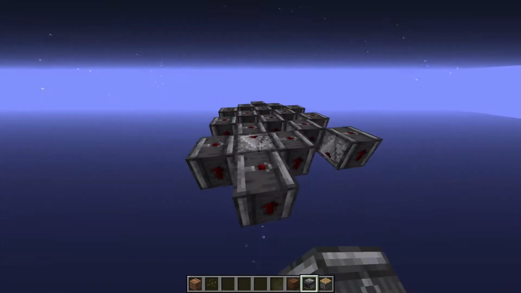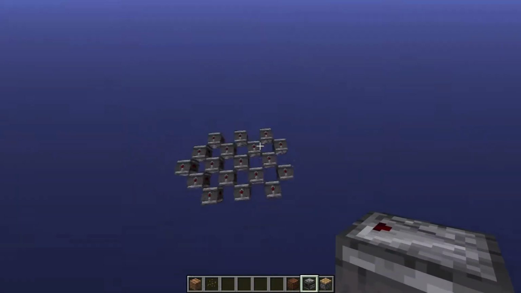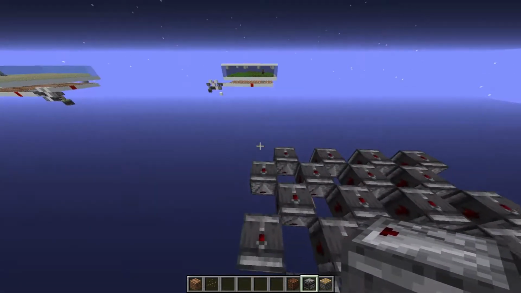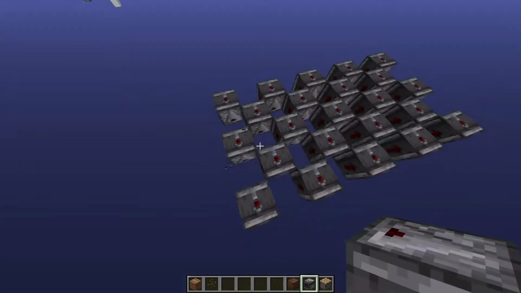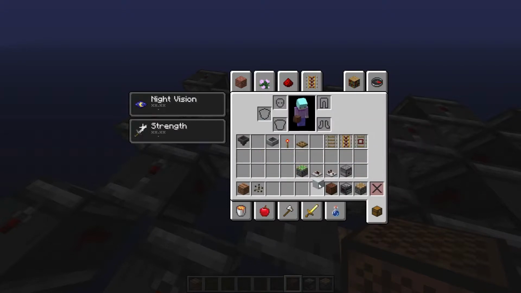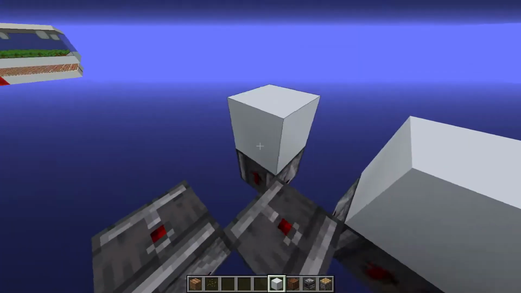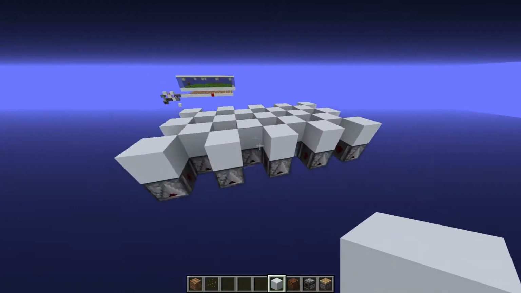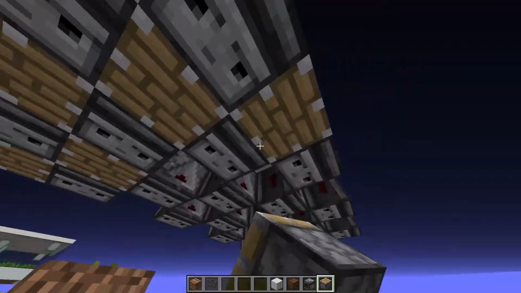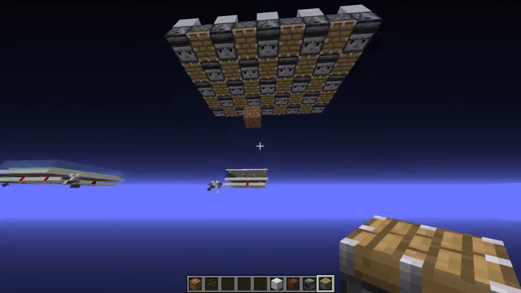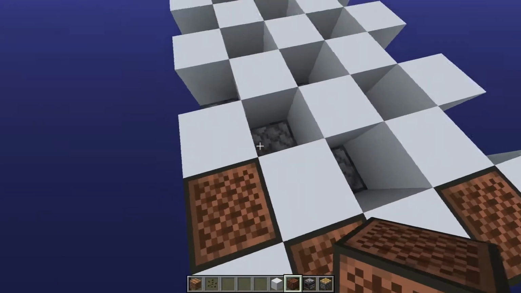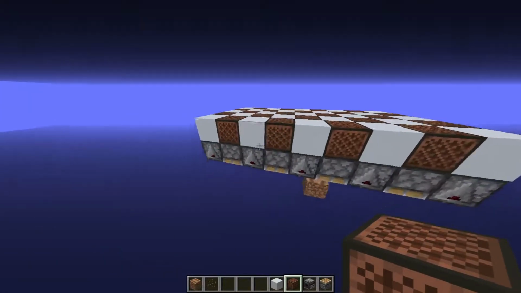So for the observers, I'm going to build a small one like so, and make sure your checkerboard pattern is a square like this. So it doesn't matter if the end is like this or like this. So once you have all of your observers put down, you're going to get blocks and place them on top of the observers, like this, and put down the pistons in between the gaps of the observers. So it will look like this. And now you put the note blocks on top of the pistons. So it looks like this.